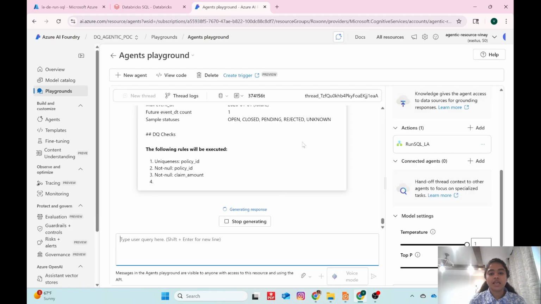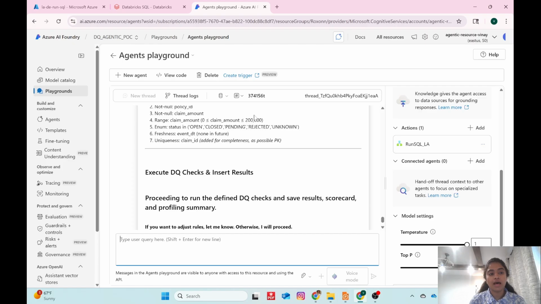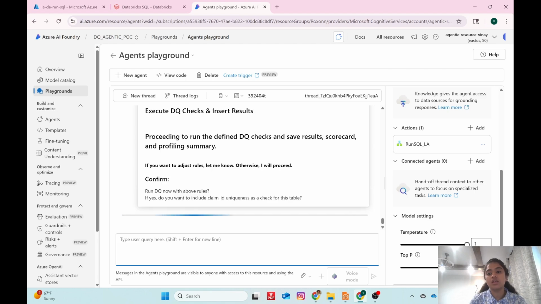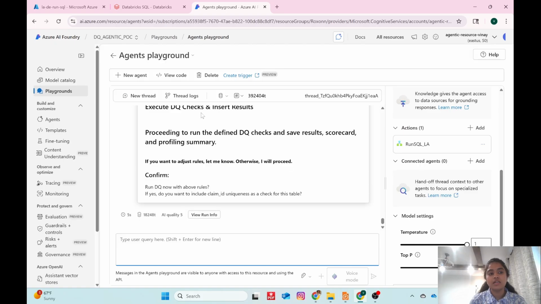So you need not have this agent in this application. You can keep a standalone application as a separate independent application where you can trigger this agent. We can schedule a trigger for this DQ agent. Once your data is ready and curated, and you want to check the particular table, you can directly trigger this agent.